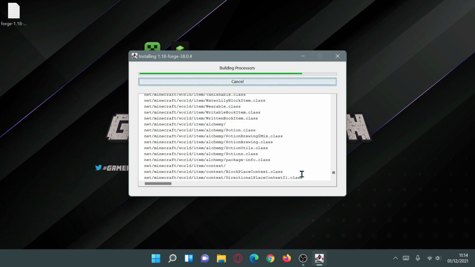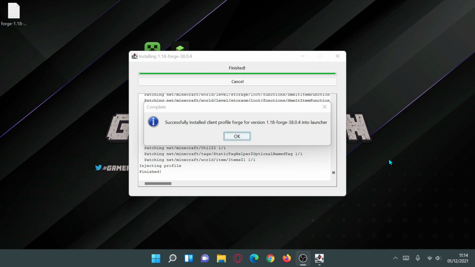So let's wait for that to now finish. Alright, so once it finishes downloading and installing the Forge files, you should see a message that says successfully installed client profile Forge for version 1.18 Forge, and then it should give you the version number. So it's showing me 38.0.4 into launcher.